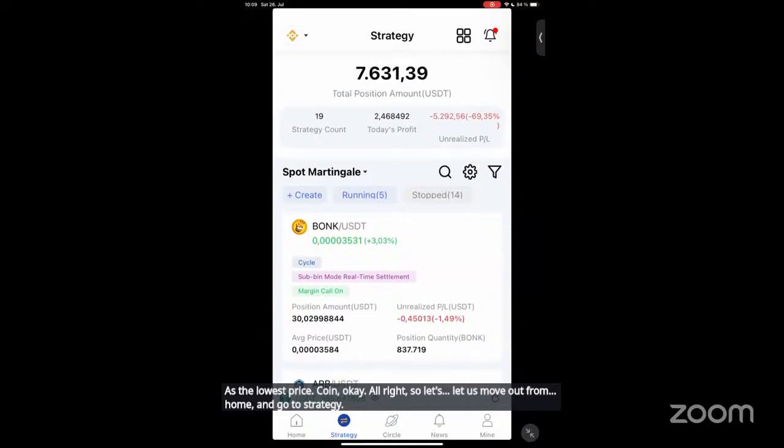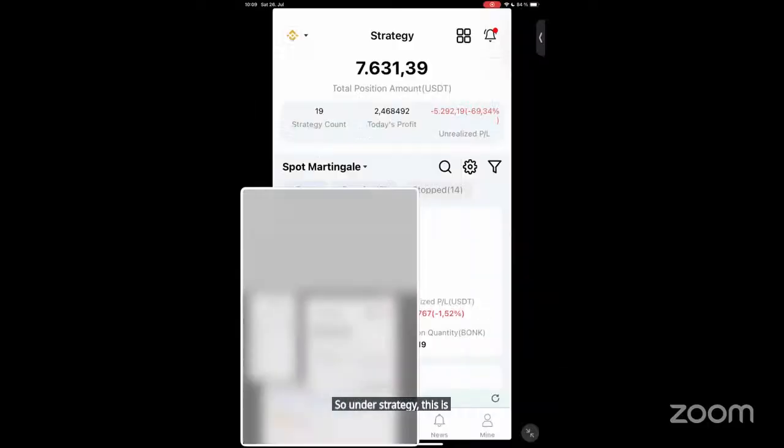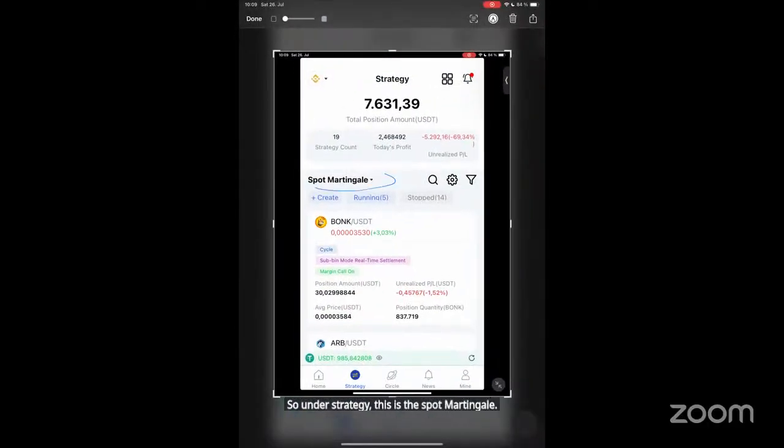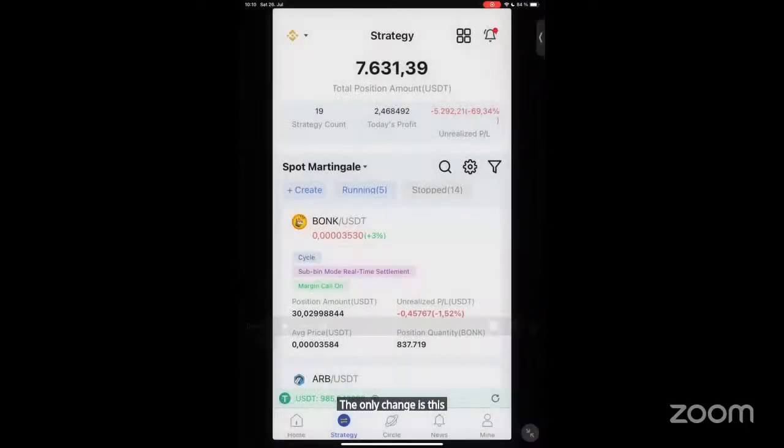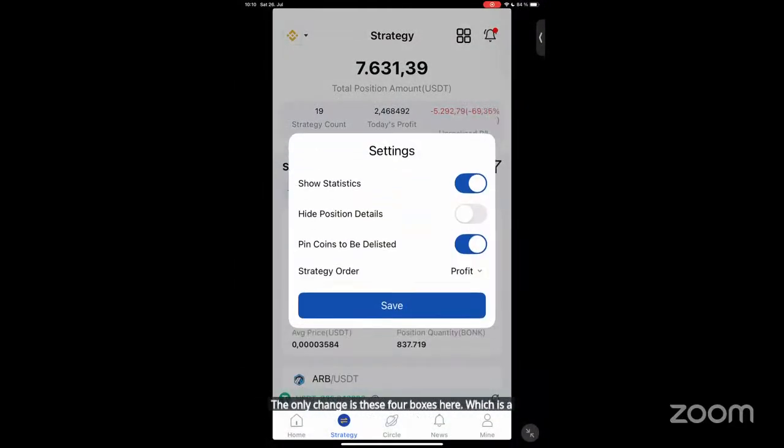So under strategy, this is the spot martingale. We've already looked at this on the home button. You don't need to go back to home. You can still find it under strategy. The only change is these 4 boxes here, which is the strategy settings.